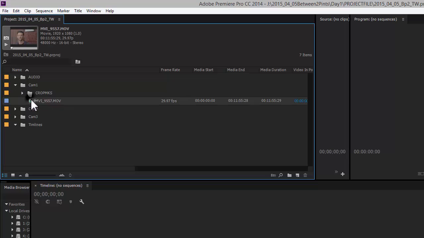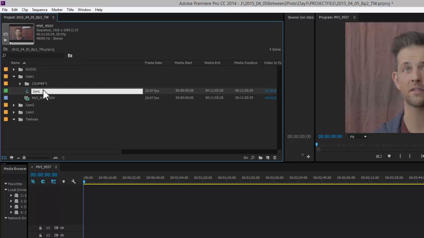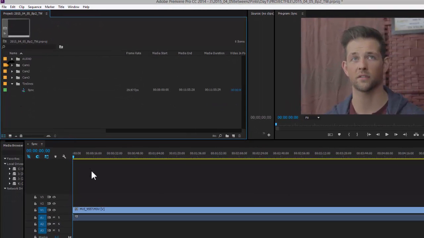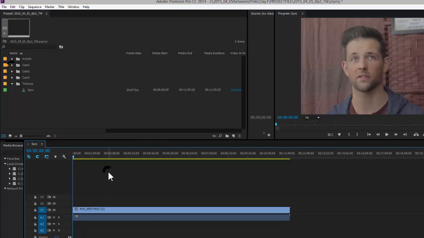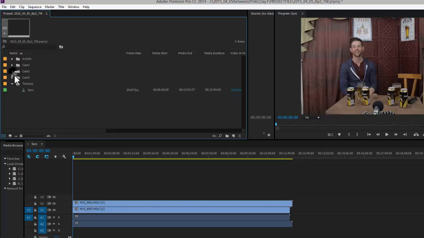If you click and drag one of the clips from one of your cameras onto the New Item button, it will actually create a sequence of the exact same dimensions and frame rate as the clip you dragged. So I did that with camera 1. I'm going to rename that Sync, and I'm going to drag this sequence into my Timelines folder. Since camera 1 is already in this sequence, I'm going to zoom out by pressing the minus button on the keyboard, and then I'm going to drag the other 2 camera angles onto the sequence.